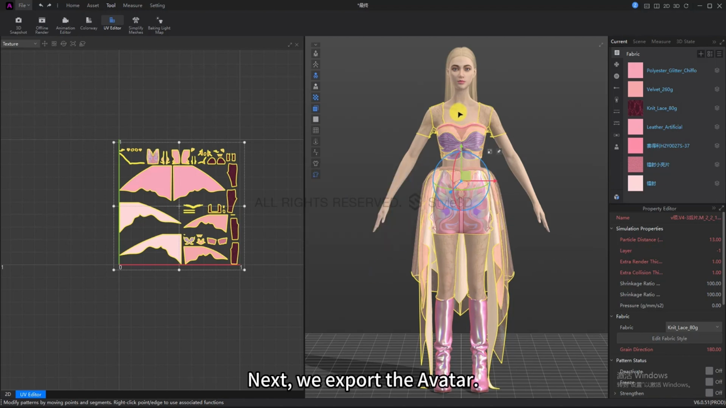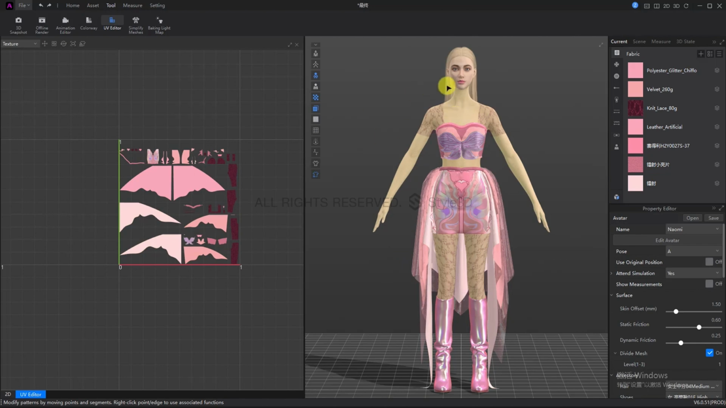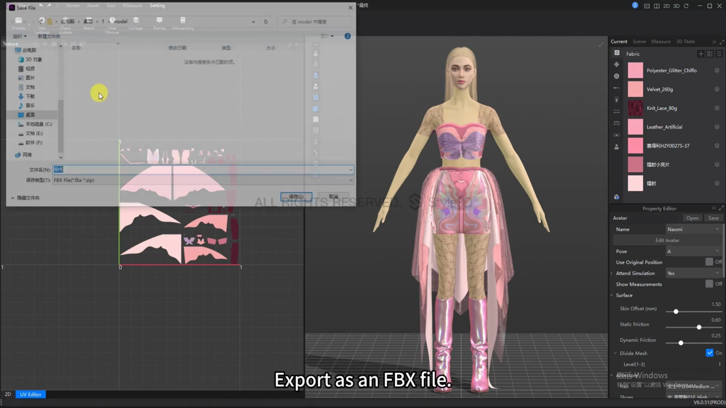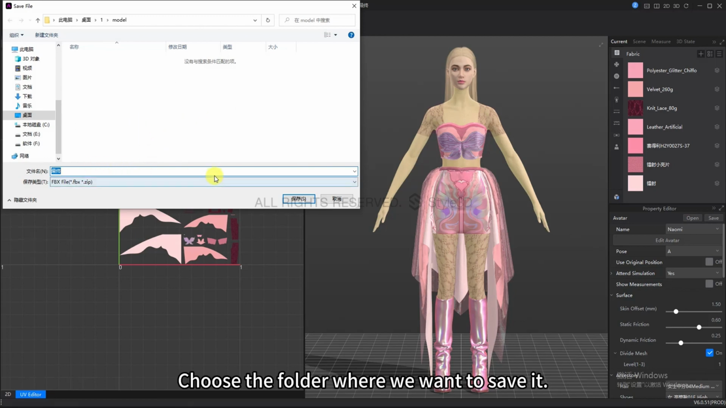Next, we export the avatar. Select the avatar. Export as an FBX file. Choose the folder where you want to save it. Export.